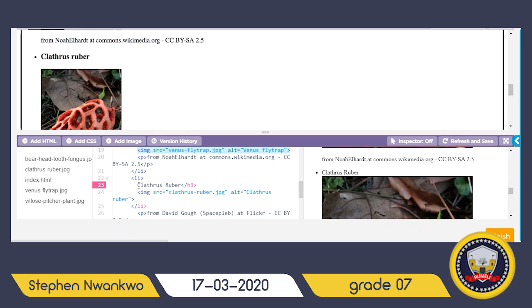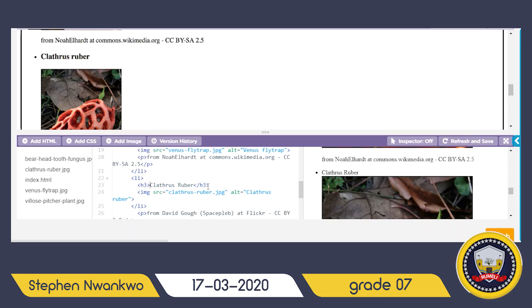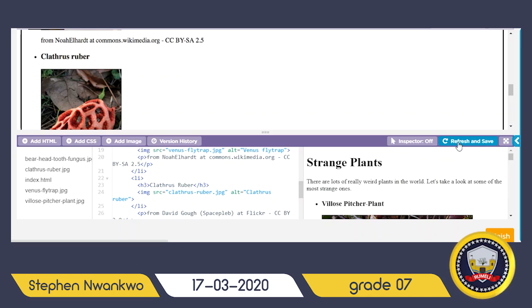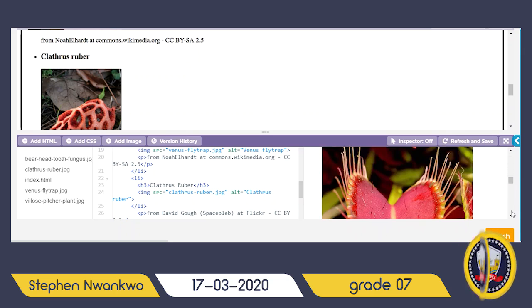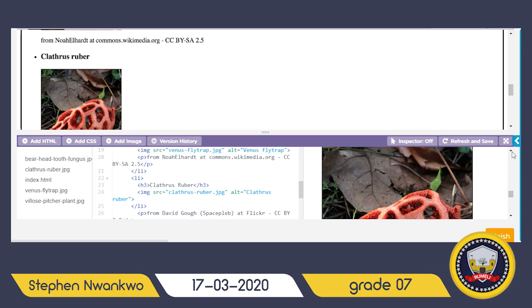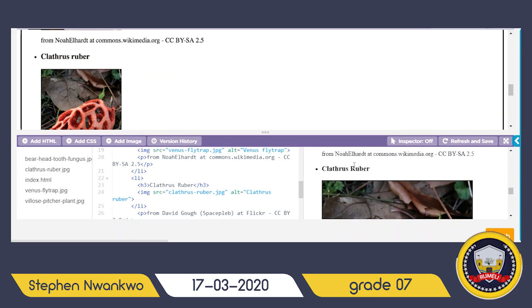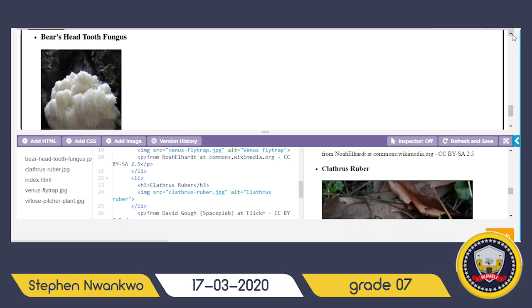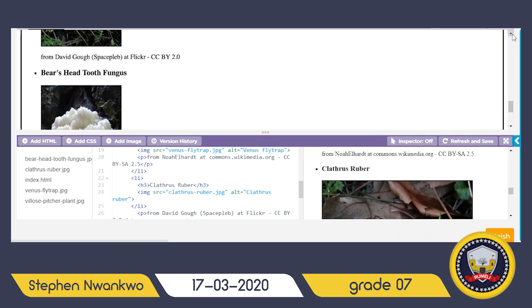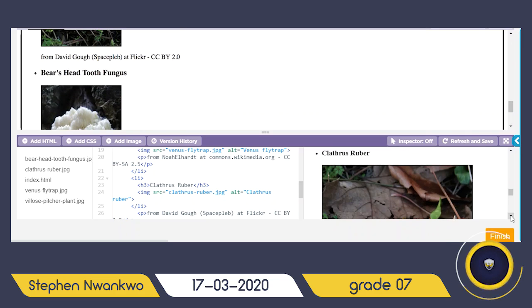So you come over here and insert the opening H3 tag. Now the pink color disappears. You refresh and save. You scroll down. Now you have the Clatrus rubber. Correct. Next is the bear's head tooth fungus, which is the last plant.